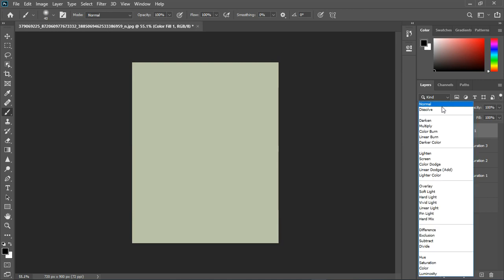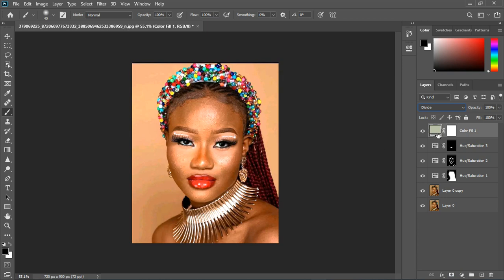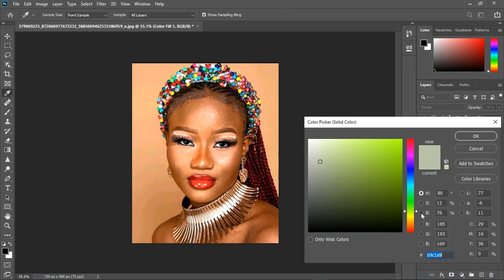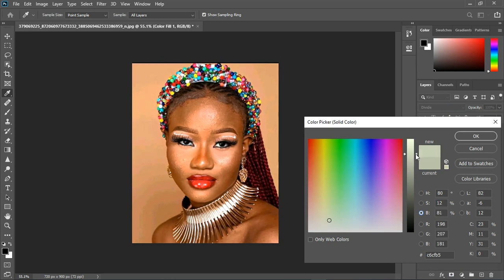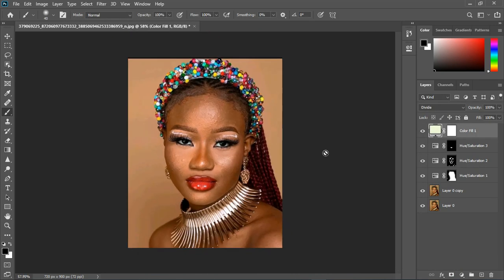Yeah, so change the blending mode to divide, and we have this. Double click on it, go to brightness, and let's take it up a bit. So like I said, we are still going, let's leave it somewhere like this. We're still going to remove it from the background. Let's try and remove it from the background.